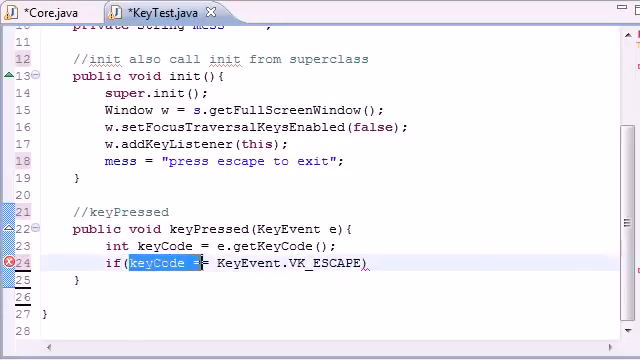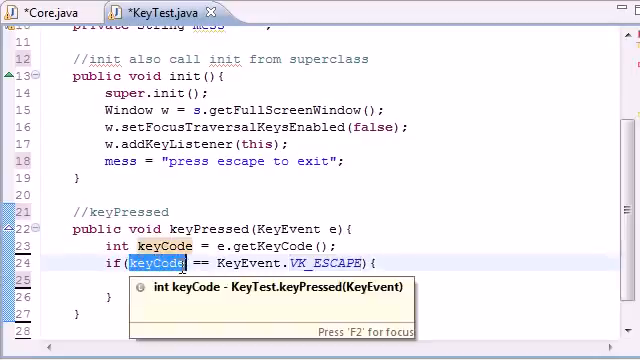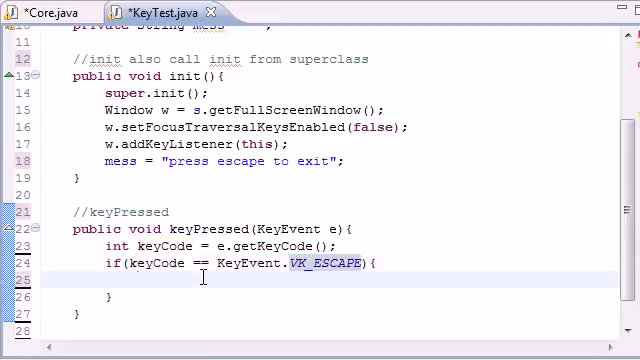So if keyCode is exactly equal to escape, let me run you through real quick what's going to happen. It's going to take a key event whenever you press down a button, and that button is going to be stored as e. Every button has a code, and the code for the escape button is VK underscore ESCAPE. So if the button you press down is the escape button, what do you want to do? Well, what we want to do is just stop our entire program.